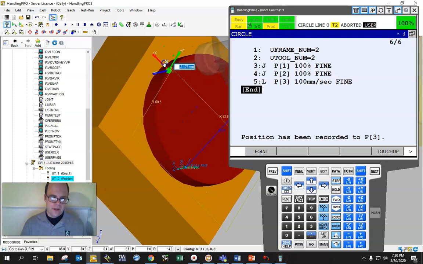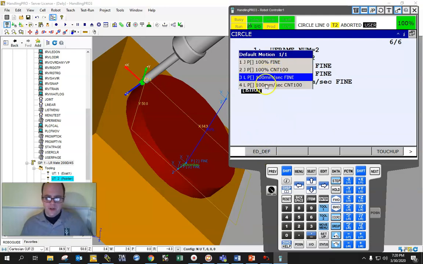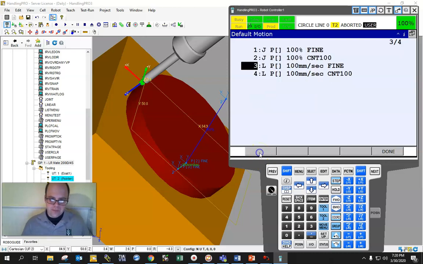Move Z down a little bit, about right there. That's good enough. And so now here comes the tricky point. Let me hit point, and you realize there's no circle command here. So what I need to do is hit edit definition. These are my main default definitions.